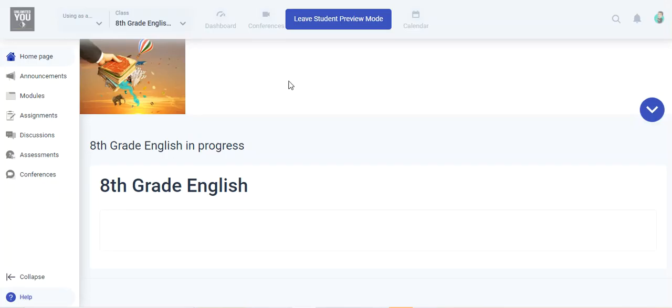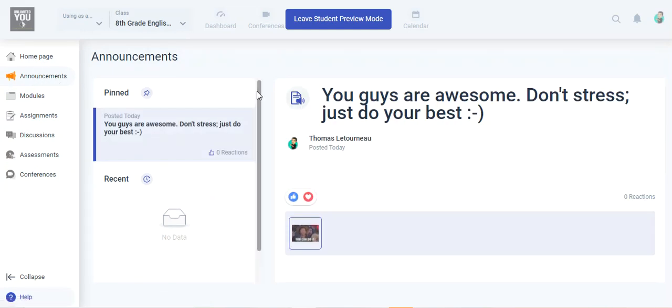All right, guys, so here we go, and I'm showing you this from the student view, so hopefully it's exactly the same, but this is my English class. On the left side here is one way you can navigate through things. We've got our home page, and then any announcements that you might get from your teachers will be here. Like I said here, it says, you guys are awesome, don't stress, just do your best. Your teachers could also attach maybe a video that they might want you to watch, some audio instructions they might have made, or some written instructions.